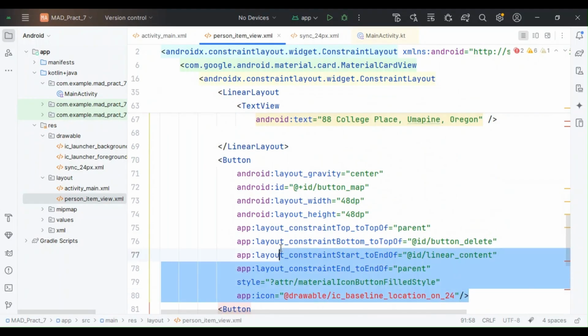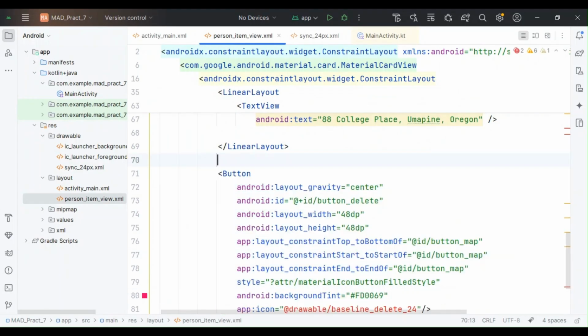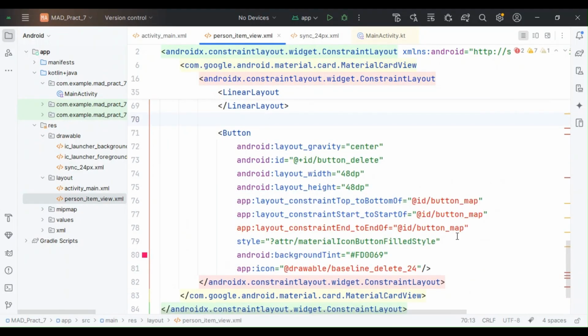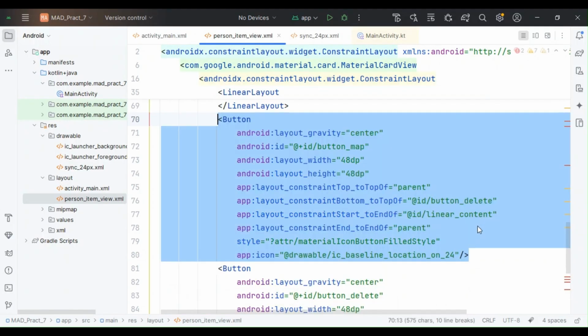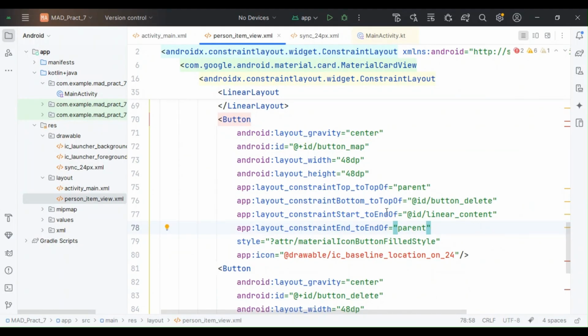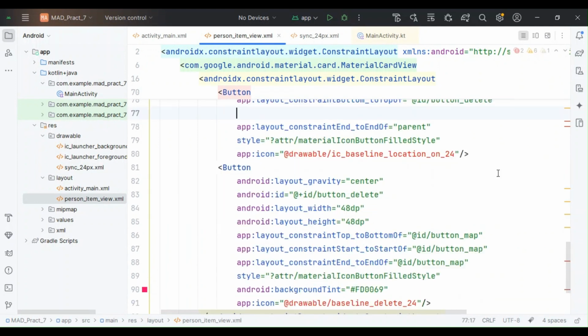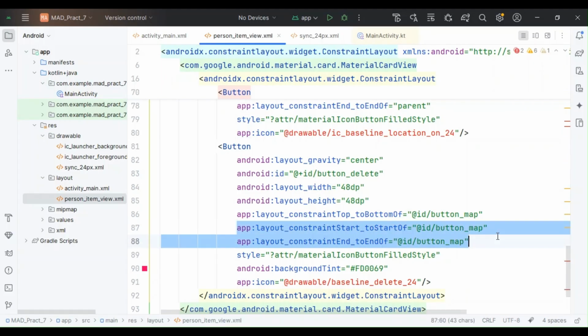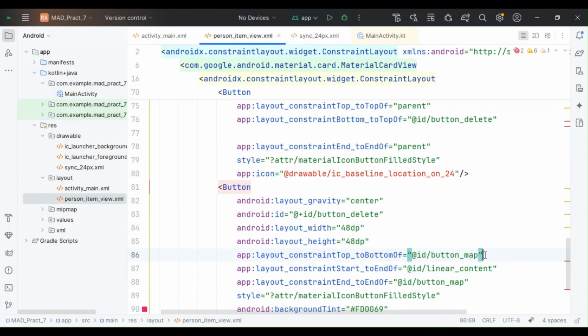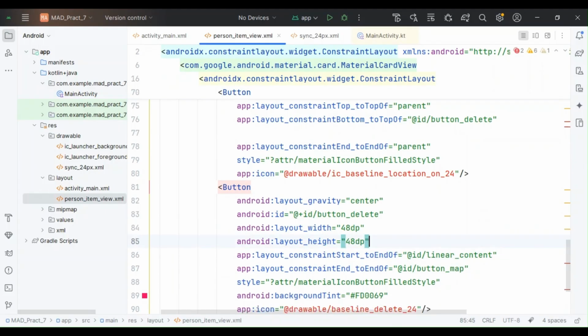Okay, so you can see this is the delete button. Now you can see the error. I'm going to undo that again, and first I will solve the error regarding the button map, that is the location button. We need only the delete button. Okay, so I'm going to solve some constraint layout error. You can see start and end and bottom. I am going to solve this.